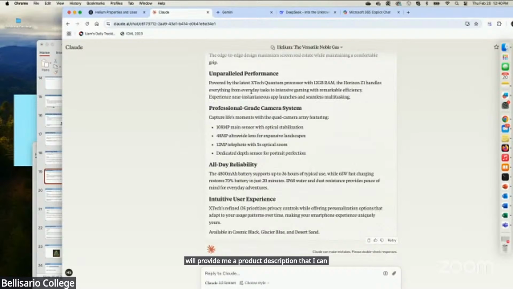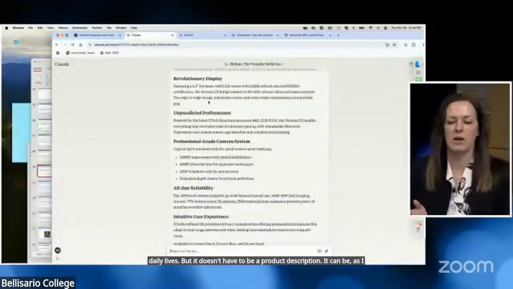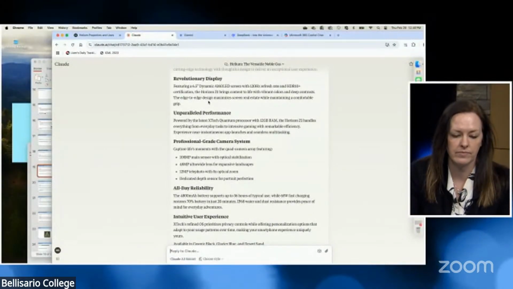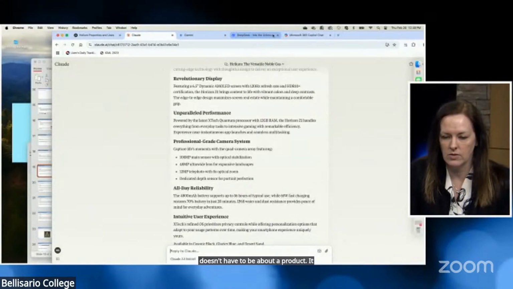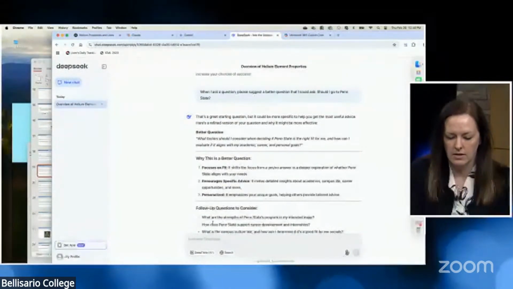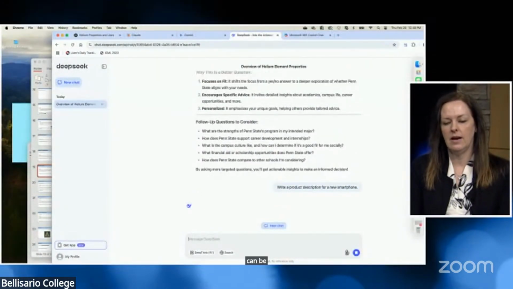But it doesn't have to be a product description. It can be, as I noted, just tell me the restaurants that are available in State College. It doesn't have to be about a product. It can be about literally anything. It's a really great prompt tactic just to get started. Okay, I will try it also in DeepSeek and see how they interpret this.